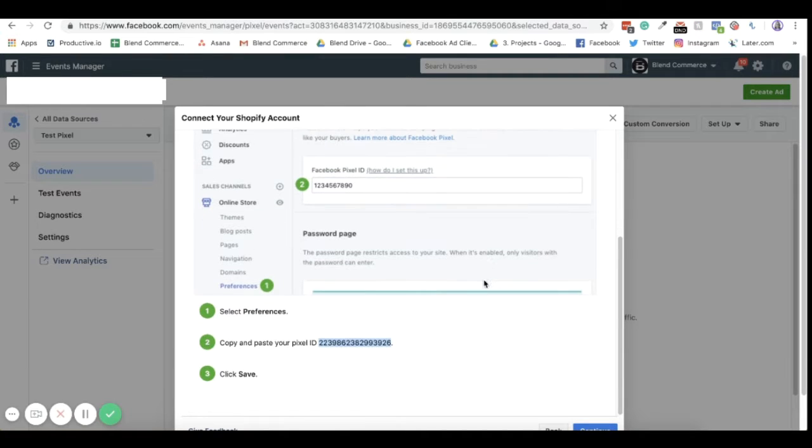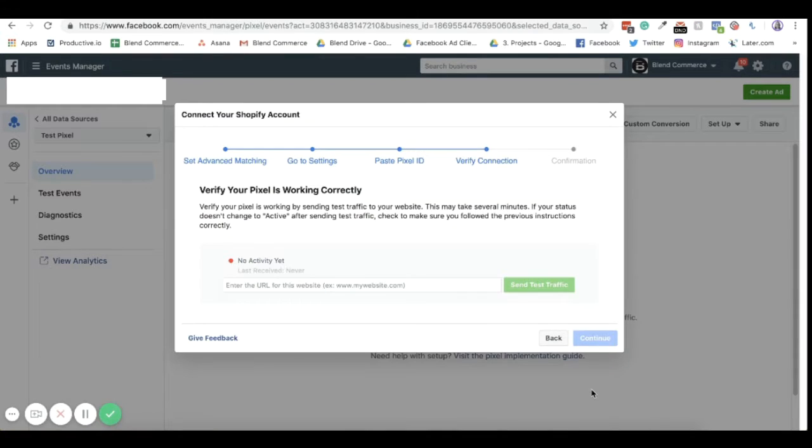Then moving back to the instructions again, if we hit continue again, then what you just need to do is verify the connection. So you literally just have to copy and paste your website here, send some test traffic, go on your website, mess around a bit, add a few things to cart, and it will start sending data through to your pixel, and that's it.